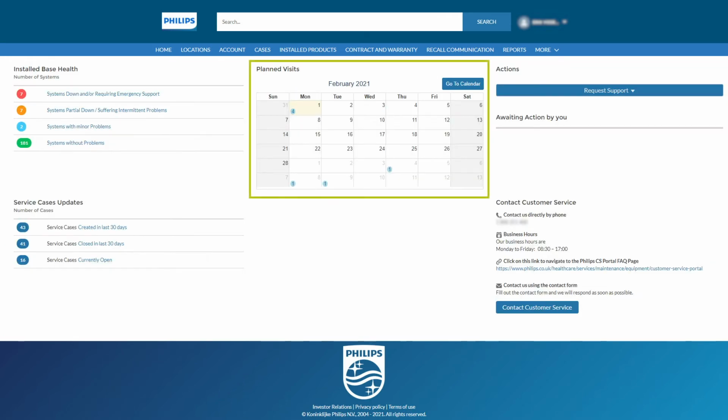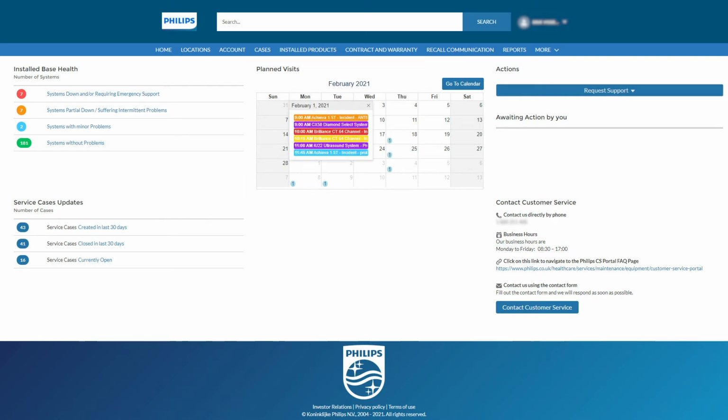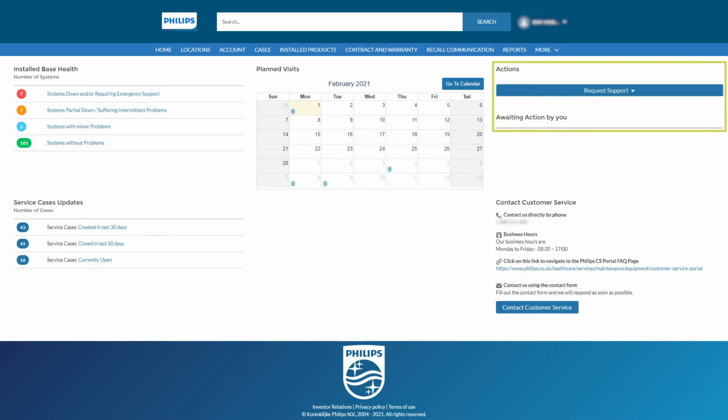The calendar shows you a quick overview of upcoming on-site activities. Now you can see scheduled visits for all of the associated installed products. Using the Request Support button, you can request technical or clinical support. You can request other services as well.